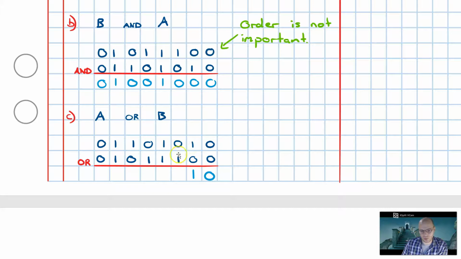Similarly, we have 0 or 1. Because the 1 is active, everything's active. Similarly, on the fourth column, 1 or 1 is going to be 1, and then we get back to the case where neither are active. As a result, it's going to be 0. So with the bitwise OR operation, so long as one of the bits in the operation is equal to 1, then everything is 1.